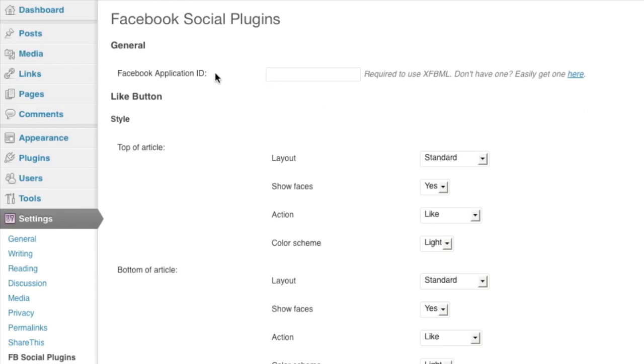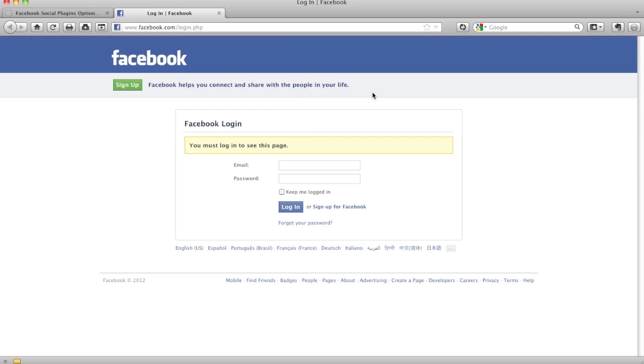Now, it's likely that you do not already have an application ID, but don't worry about that. You can actually get one for free, and the creator of this plugin created a link to go get it right here at the top. So let's click this link. If you've got a web browser that is tab-based, it'll open a new tab for you. If not, it'll open a new browser window.